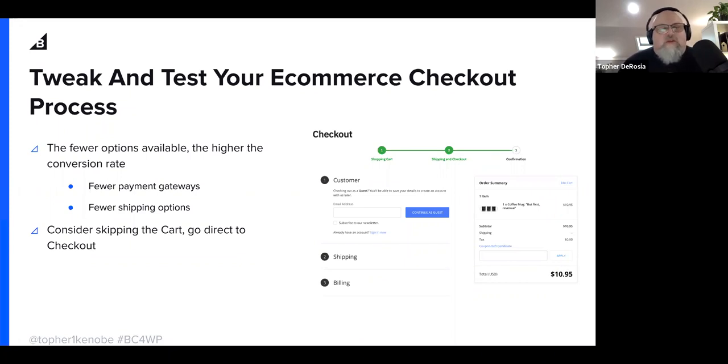Well, then they end up with decision paralysis. Do I use FedEx or do I use UPS? What's the difference? Is one cheaper than the other? I don't know. What about payment gateways? Am I paying a higher rate with this one or PayPal or what? Fewer options. Give them, if possible, just the one. And if at all possible, none.